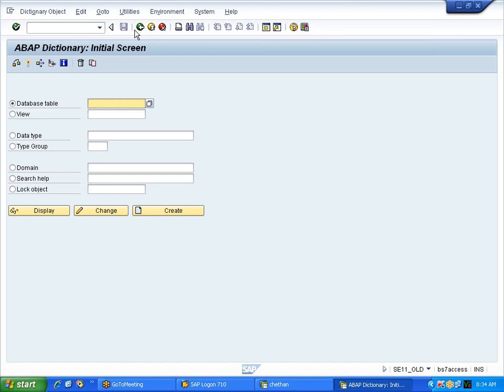Now please look at the screen. This is called the data dictionary where we will try to create some objects. Once you create the object, that object can be used inside your programs. There are different objects available in the data dictionary: database tables, views, data types, type groups, domains, search helps, and lock objects. We will discuss one after the other. We will try to create each object, and I will also tell you how to use these objects in your programs.